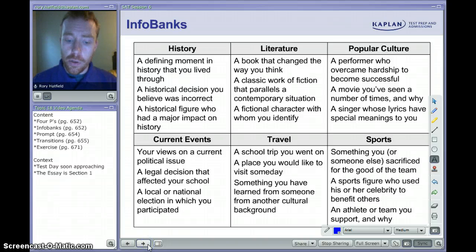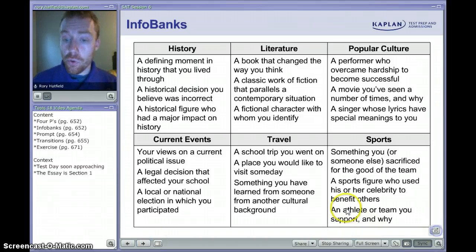Now the next page really focuses on info banks. They're a great way to get students to sort of predict what they're going to write about. I strongly encourage you to urge your students to brainstorm and write about on test day topics they love to talk about. Not just what they like, but what they love.